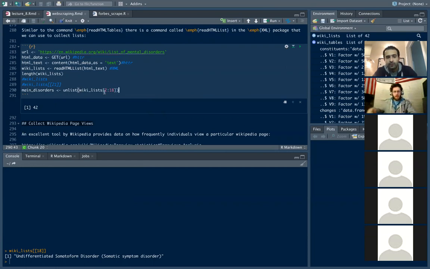Okay. So what we're going to do is, here we have a list structure, right? Again, it's like this little tree thing. We have the main trunk, and then we have a bunch of branches coming off of it, right? This thing here, the main trunk, is called WikiLists. And inside of there is all the different disorders, right? Here's the A disorders, here's the B disorders, and then there's tons of other stuff, right?